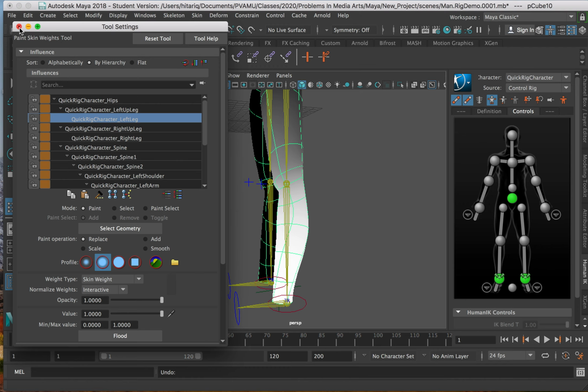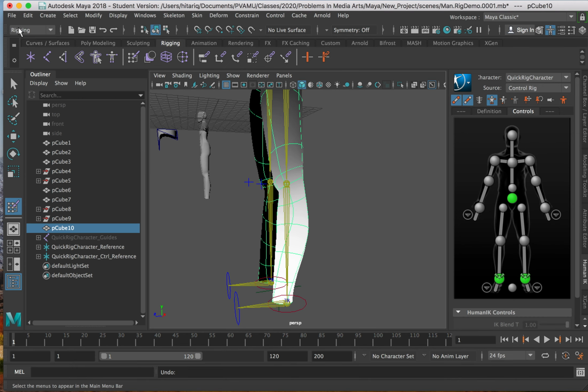The purpose of this second part is that sometimes, whenever you have your rig done, the skin weights aren't done perfectly. So in this demo I'm going to show how to do that.